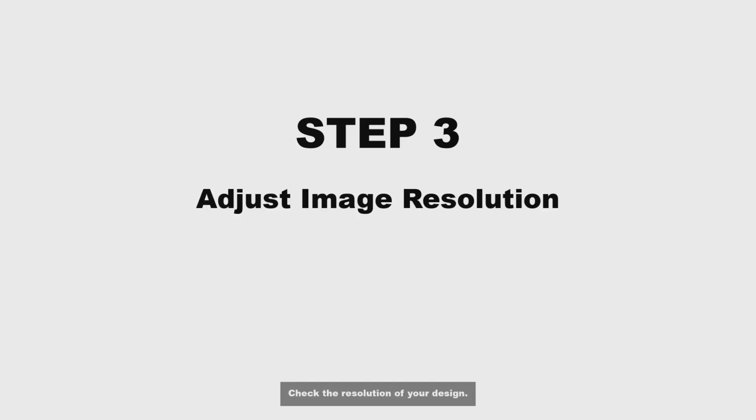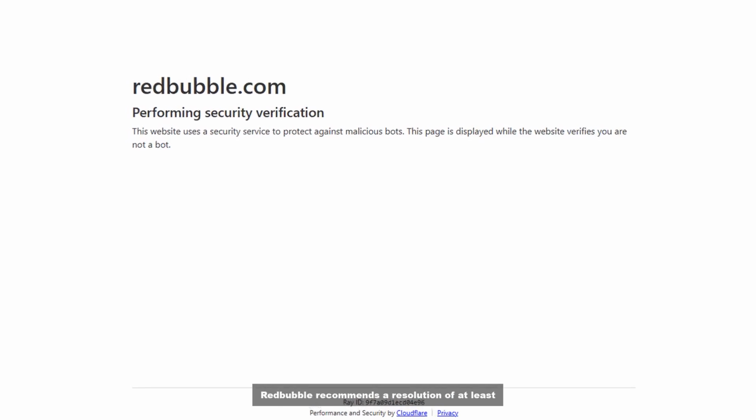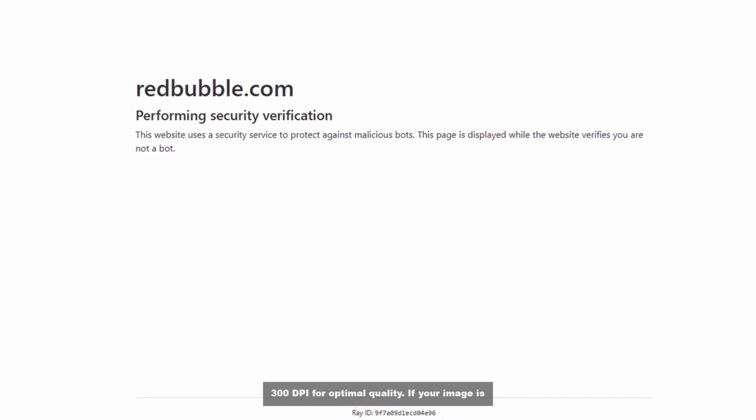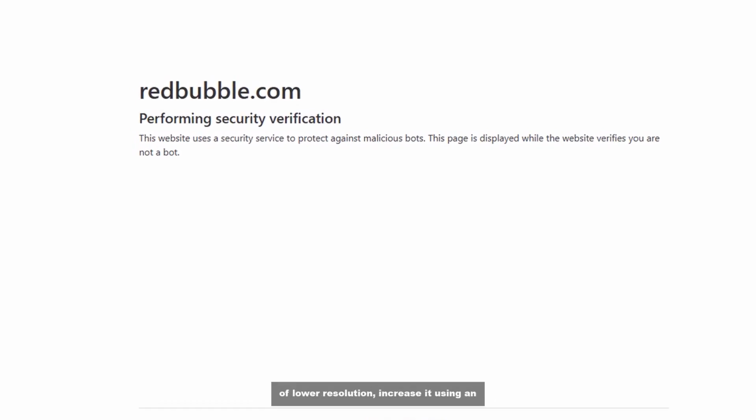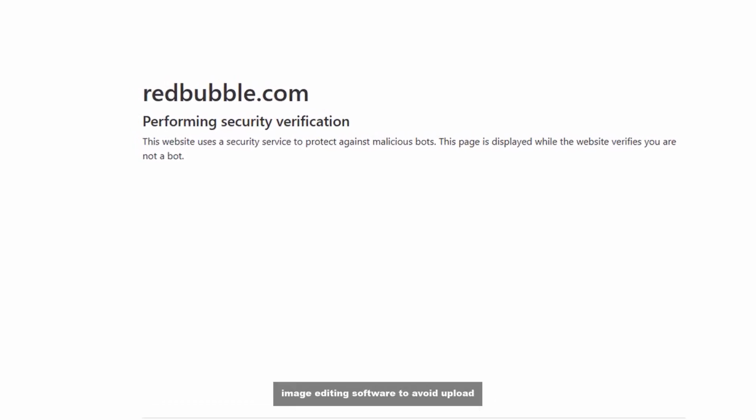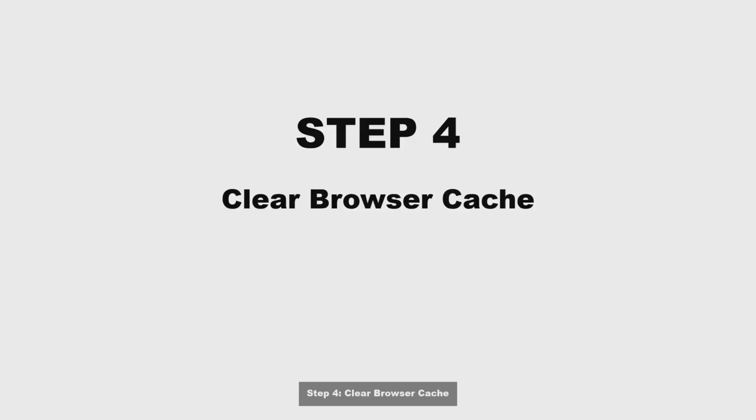Step 3. Adjust image resolution. Check the resolution of your design. Redbubble recommends a resolution of at least 300 dpi for optimal quality. If your image is of low resolution, increase it using image editing software to avoid upload errors.